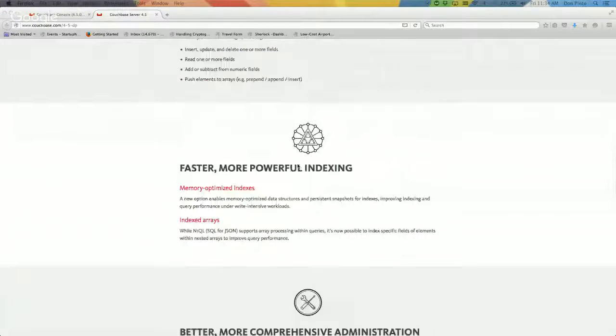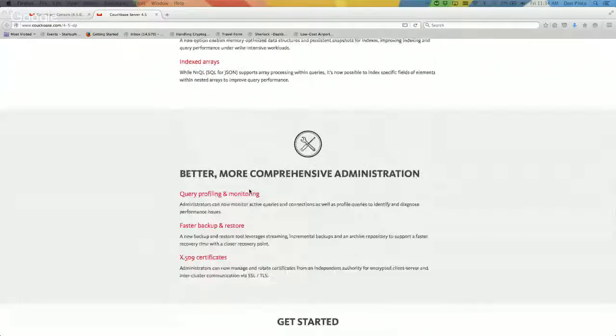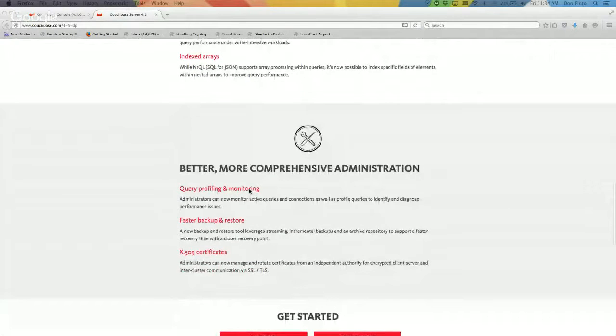So the first one is querying. We want to provide more efficient querying. We do have a couple of features for more advanced data access, and you will definitely see a demo today, or you can look at the website for more information. There's more powerful indexing with indexed arrays and memory optimized indexes, and again, a couple of more administration features. So let me tell you a little bit about my favorites out of all of these.